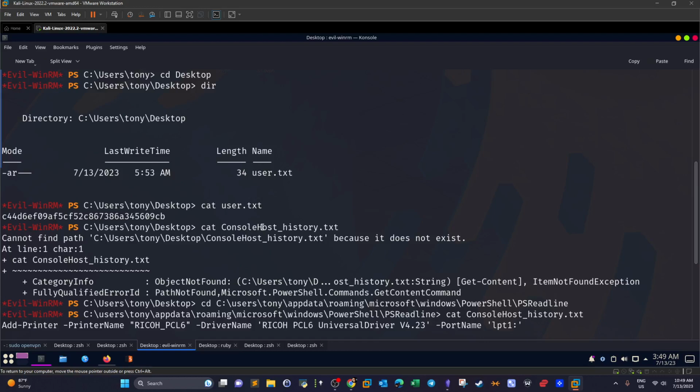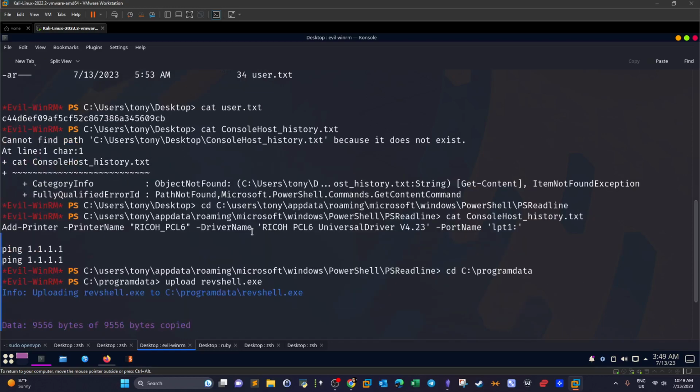The manual method is, as you can see here, since we have PowerShell, if we try to cat the console history file, the console history file is a file that contains the history of the PowerShell commands. As you can see, it doesn't exist because I have to browse to the dedicated path that contains this file, which is under Users, Tony, AppData, Roaming, Microsoft, Windows, PowerShell, PSReadLine.